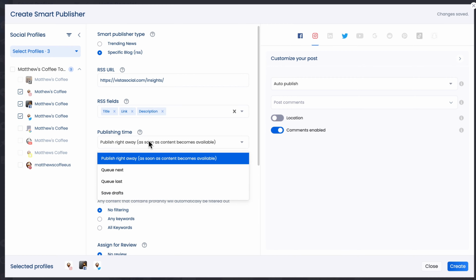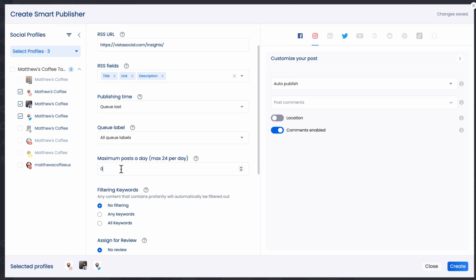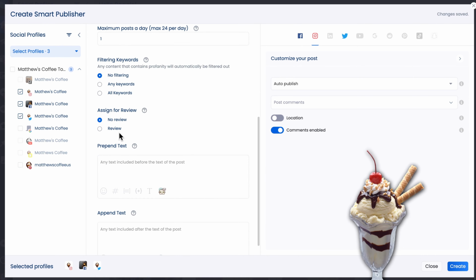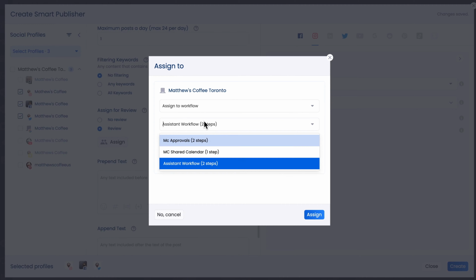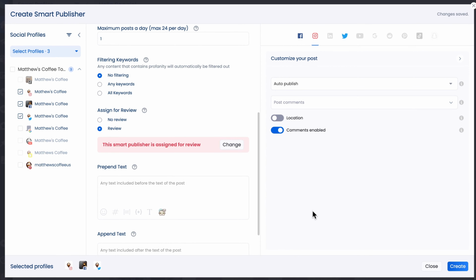Next, you're going to decide when it should be published. You can choose to publish it immediately or use the publishing queues for a more efficient workflow. And the cherry on top, you can have these blog posts reviewed by your team before they're published. So you get to maintain full control over your content.